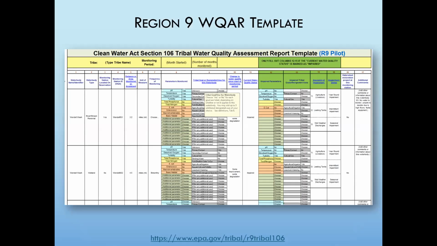So on this screen is a screenshot of our WQAR template, and you can access this, like many of the things that we've talked about today, on our website, which I believe is at the bottom of the slide. Your taskbar might be covering it up a little bit, but I think the slides are available after this, or now already, if you want to look that up later.